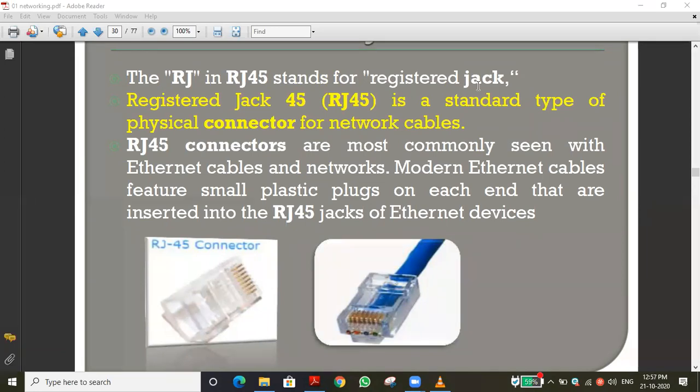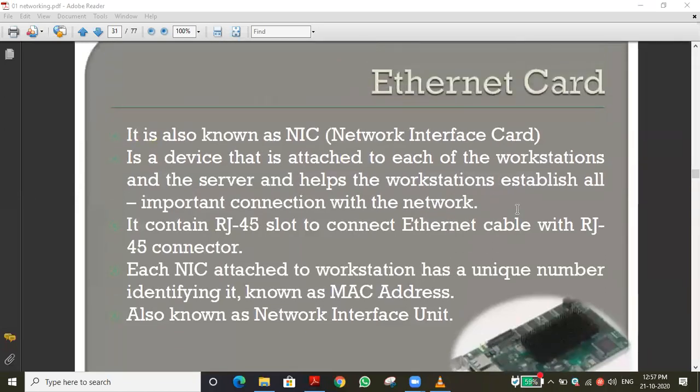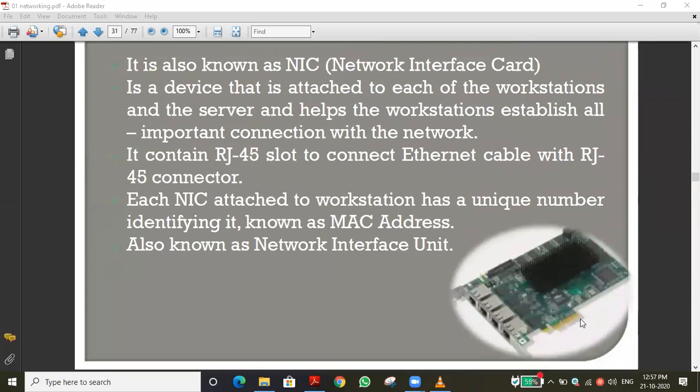RJ45 means Registered Jack 45. The number is 45. Ethernet card is built into our computer. You can see the port, the Ethernet port, if you are using a computer right now. I'm keeping the pointer where we can plug in the RJ45 jack. Are you seeing? Yes, sir. If you are using a laptop or desktop you might see it, but on a mobile it's not there.